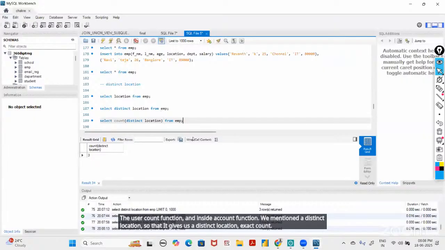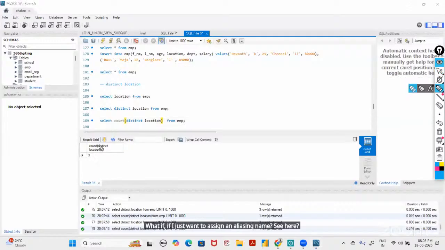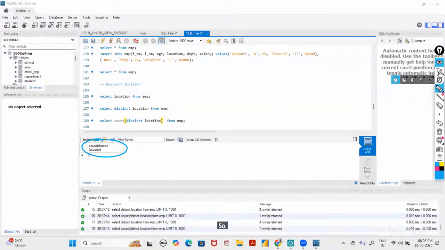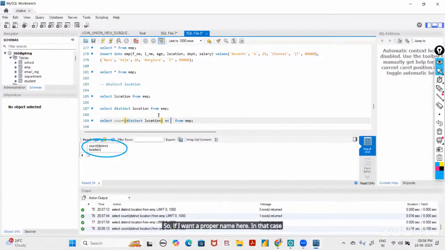What if I just want to assign an aliasing name? See here, in this case, the names that you are seeing right now are not properly aligned. So if I want a proper name here, in that case, I need to use a function called AS, and I'm going to mention count of location.